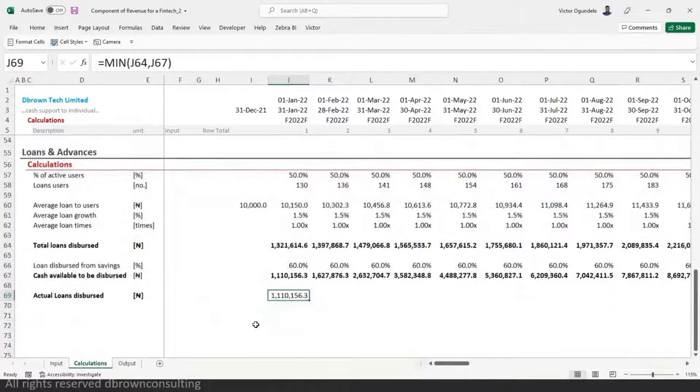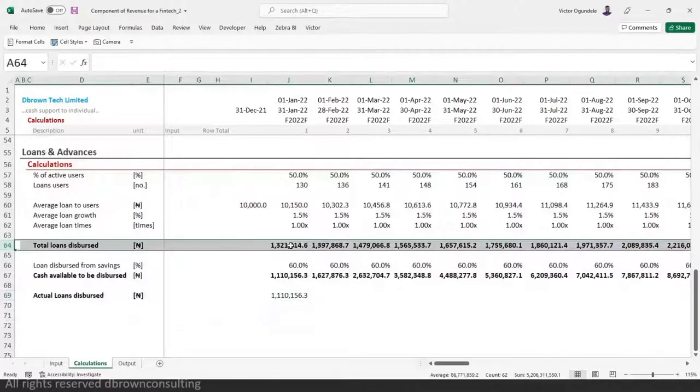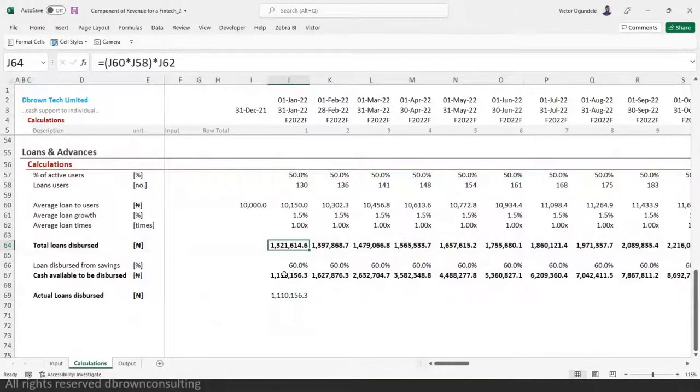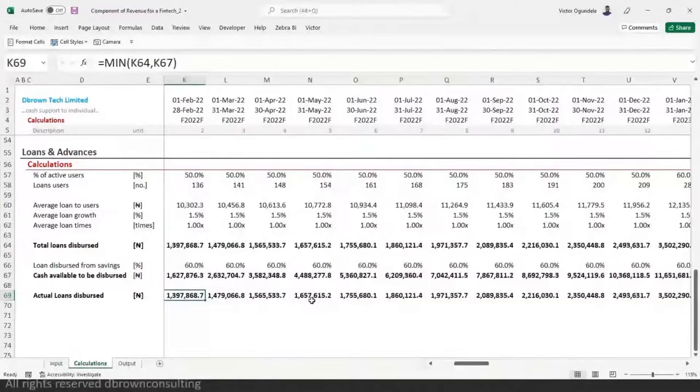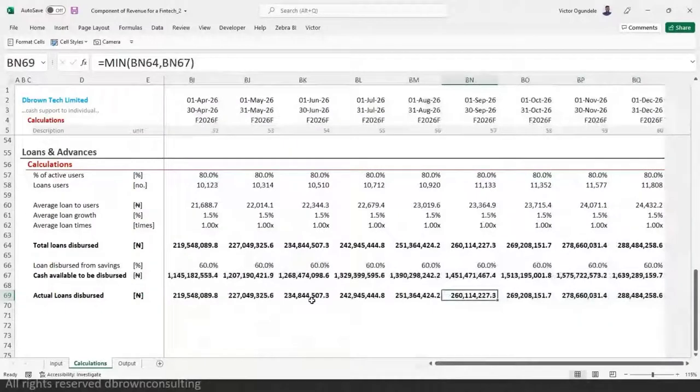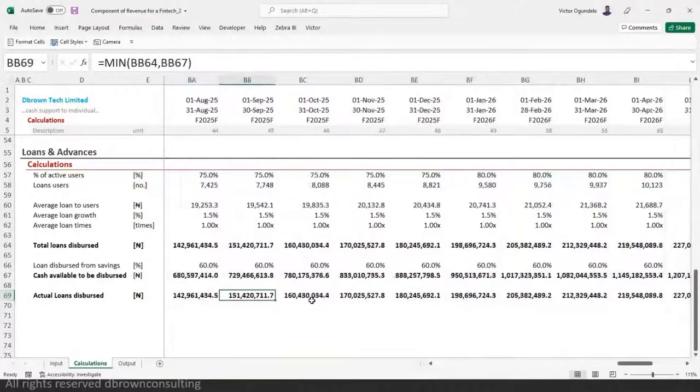Which means in this first month, we forecasted that they can disburse a loan of 1.3, but based on the cash that we got from the savings, it's saying no, you can only disburse 0.1, and that is what we now have here. So I just copy that to the right, and here we have everything. Which means by the time they get to, I think that should be more like in year.